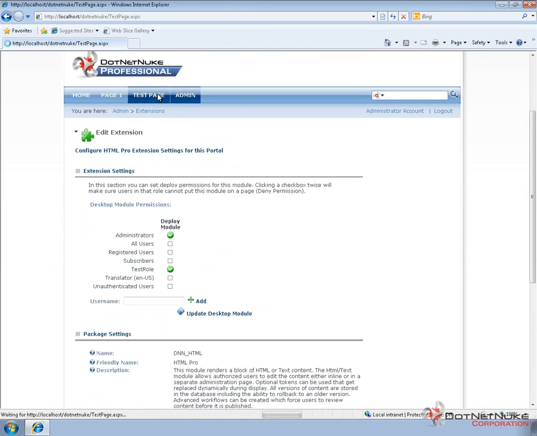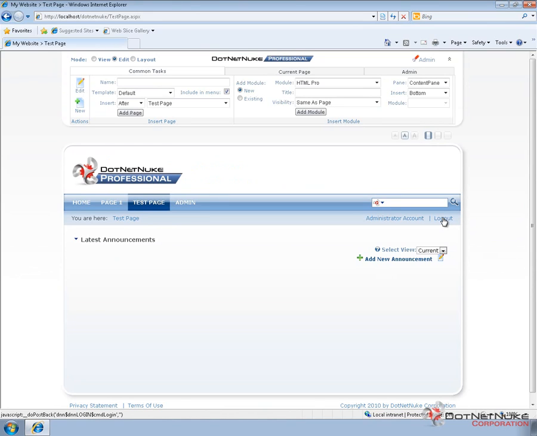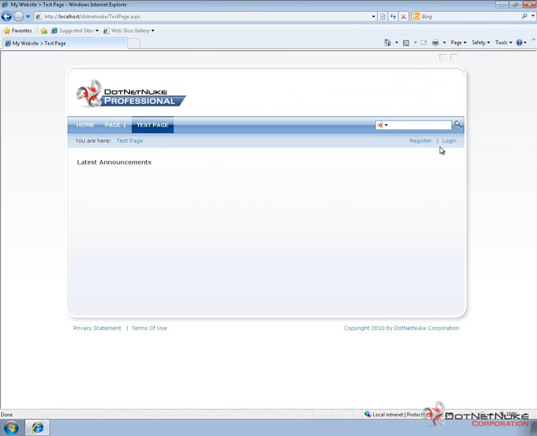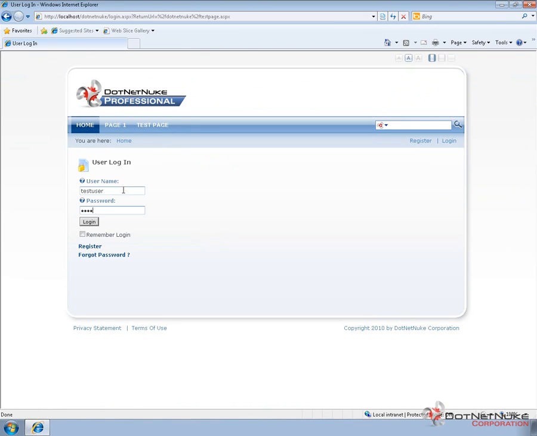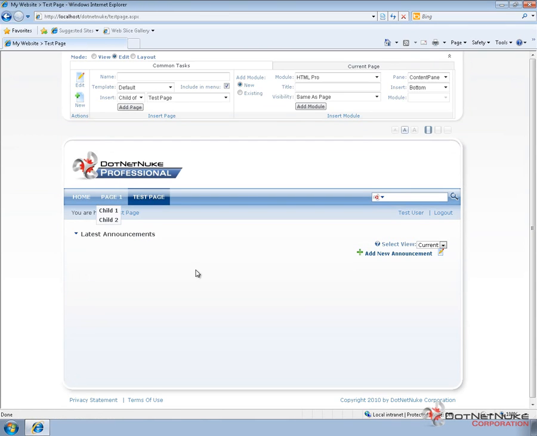Now I'm going to navigate back to the test page, log out of the website as the administrator, and I'll now log in as that test user. Now the test user is part of that test role. It's previously set up. So once again, we're on the test page. We have access to the control panel. We have access to the module that's already on the page. Up in the Insert Module portion of the control panel, however, we now have 3 options for available modules.